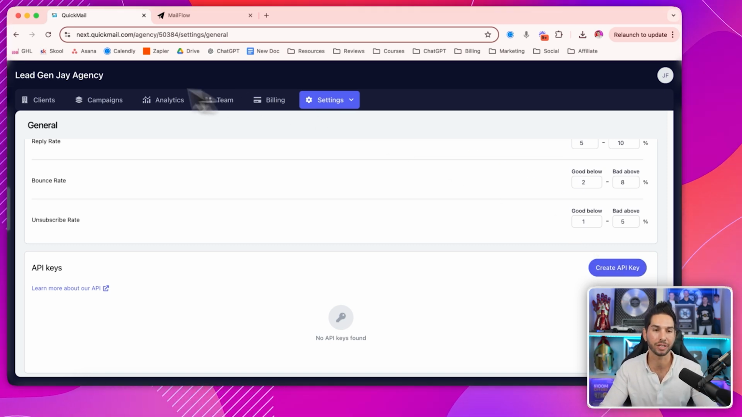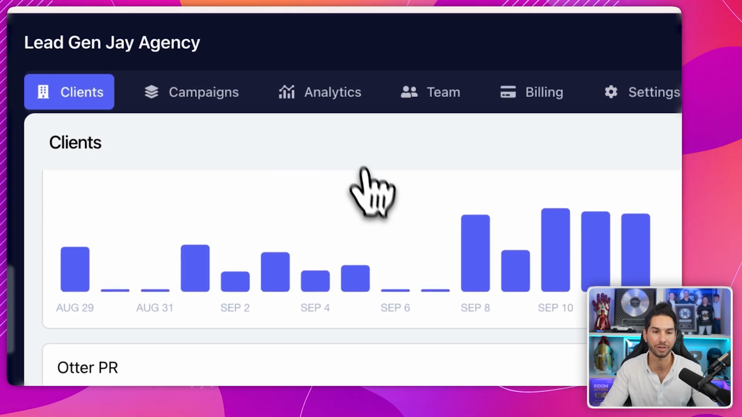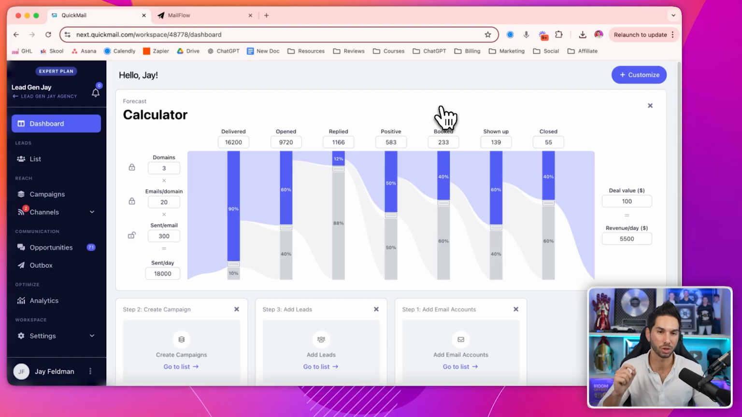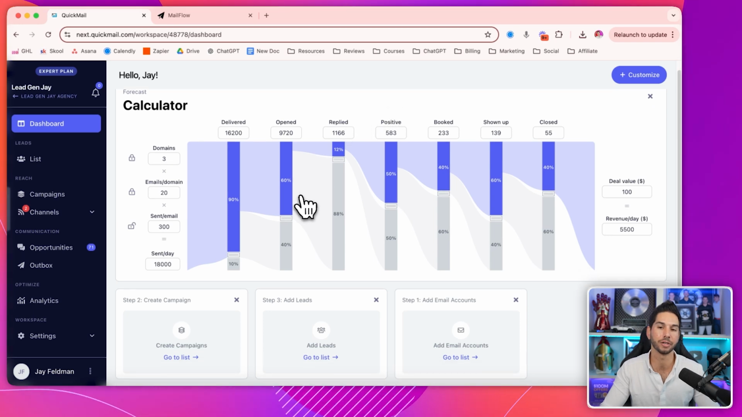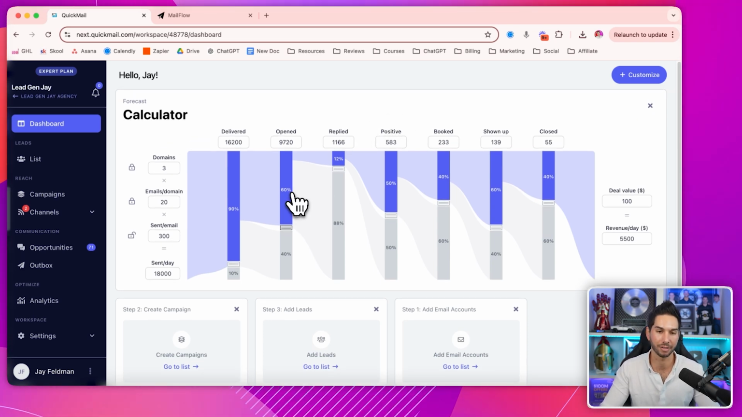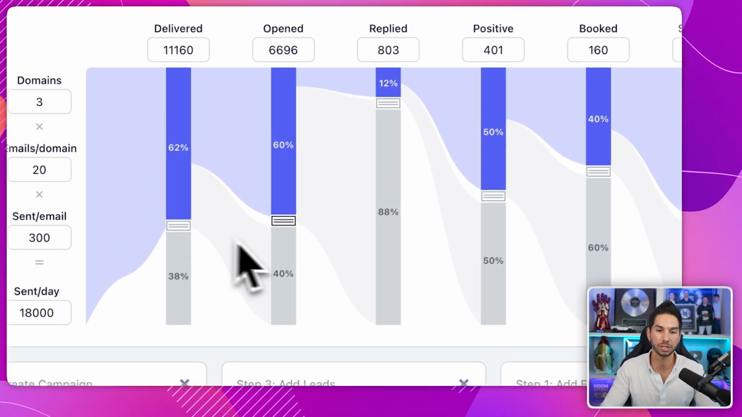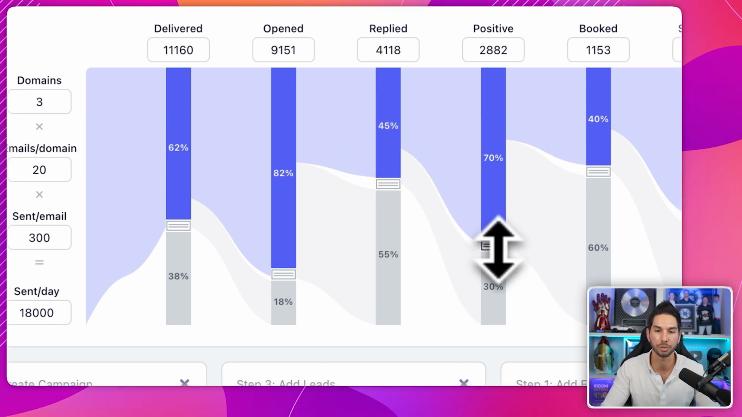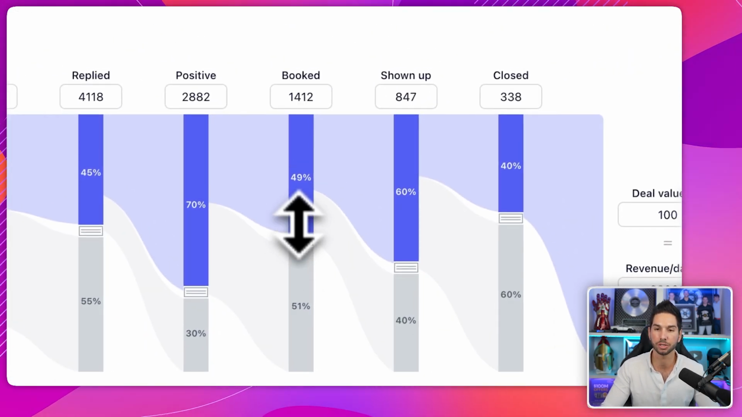So let's just dive into the client side. We're going to dive into the Lead Gen J. This is the one that we just set up, and show you what this looks like to actually build campaigns and get the analytics of a specific client. Normally that client's going to be you. So this is super cool. This forecast calculator, I bet you've never seen anything like this before. You can toggle these just to see what results would be like if you changed open rates, reply rates, if you increased the positive reply rate, the booked, the showed up.